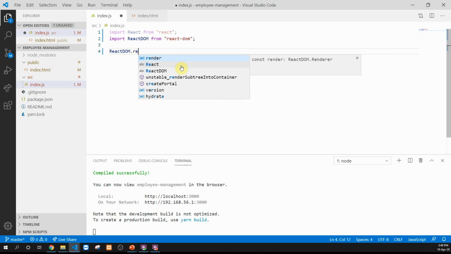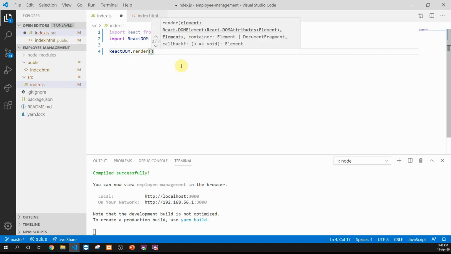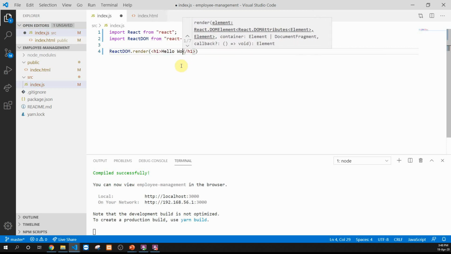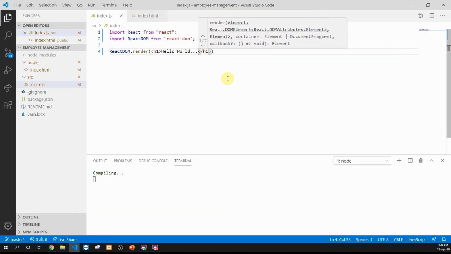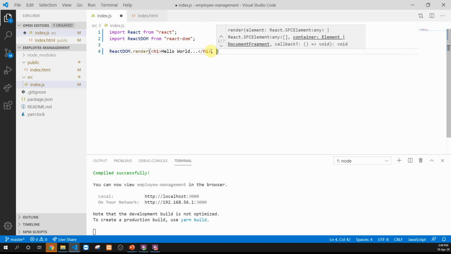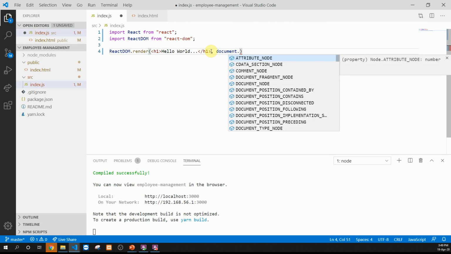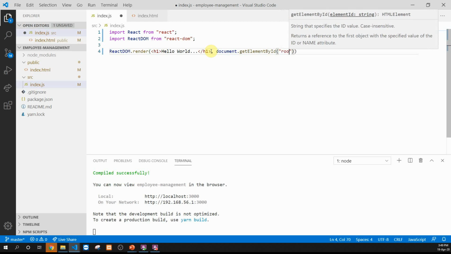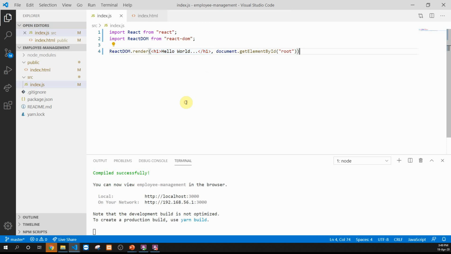I'll use the function ReactDOM.render, and I have to specify what I need to render. So I need to render an h1 tag containing hello world. This particular template has to be rendered, and we have to specify as the second parameter where this has to render. So I'll say it has to get an element by ID root, and this root element will contain this template which says hello world. Inside the document we are getting the element by ID root, and we are displaying an h1 tag containing hello world. Now let's save this file and get back to the browser.